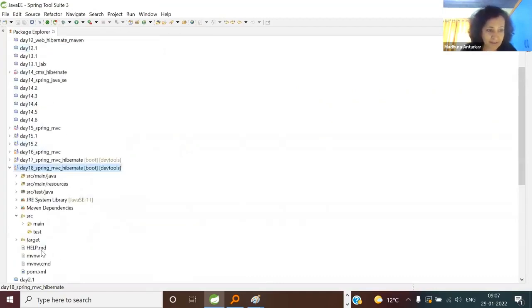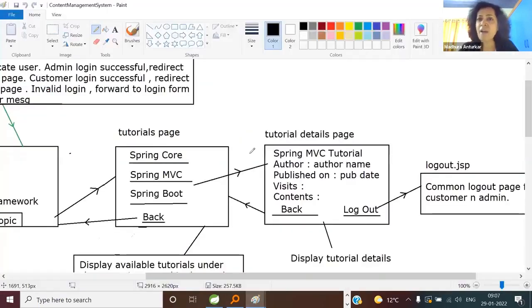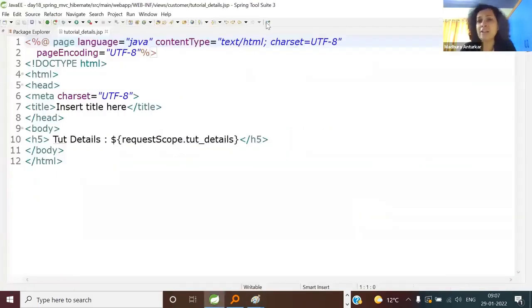Am I in day 18? Yes. So src, main, webapp, WEB-INF, views, customer, tutorial details. Now start answering: how do I add the links? Should I add the links directly, these two links I'm talking about, with an anchor tag href, or should we pass it through Spring URL for the advantages just mentioned? Pass it through the Spring URL. By the way, Spring URL is analogous, meaning similar to your JSTL URL. We are simply using Spring, so I'm showing you all that.